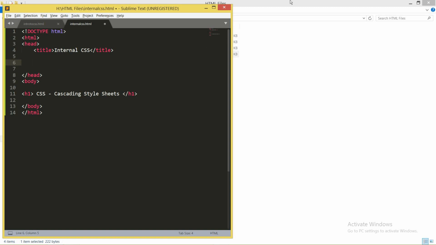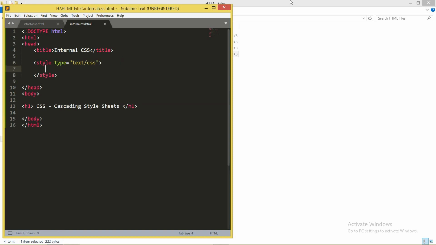For that purpose, what do you have to write? Give the style tag, type equal to text/css, and close the style tag. Whatever properties you write within this style tag will become your internal CSS. Why do we say internal CSS? Because the HTML tags and CSS properties lie within the same file, that is called internal CSS.